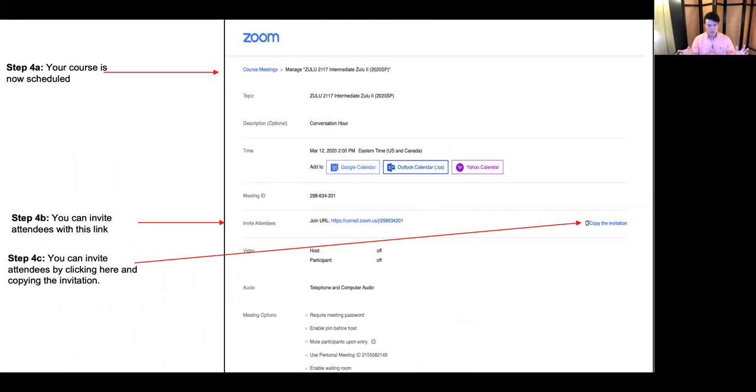So here's the meeting. It's been set up. You see a number of these. It basically gives you a summary of the meeting, what you've set and what have you. And so when you look down the screen, one of the things I want to emphasize is under invite attendees, there's this copy the invitation link that you can click on. And what that gives you is a nice little copy and paste set of text that you can use in order to send meeting details to the students.